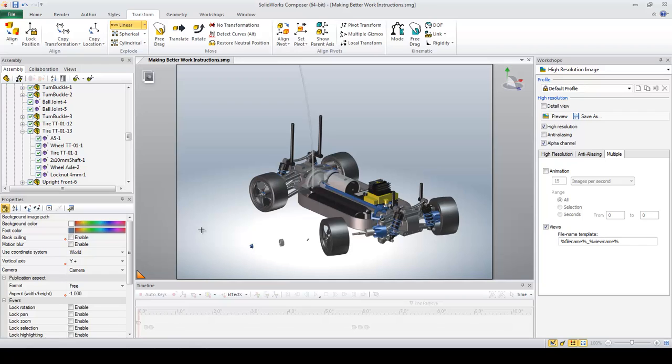So you can see that explode. All of those components in that subassembly have been auto-spaced out, and all I'm left with is needing my explode line here.